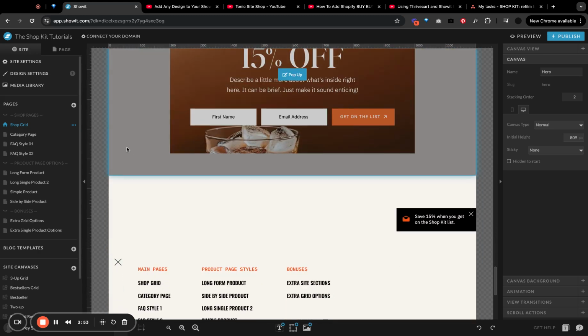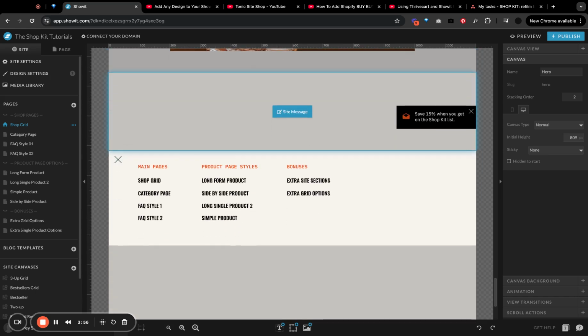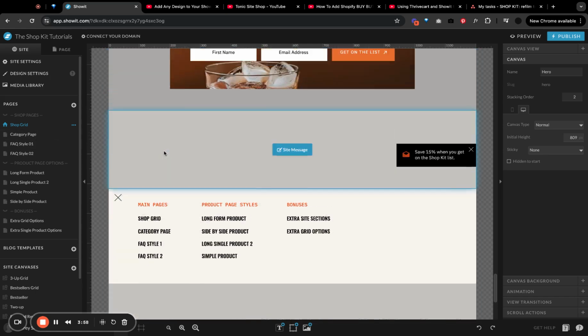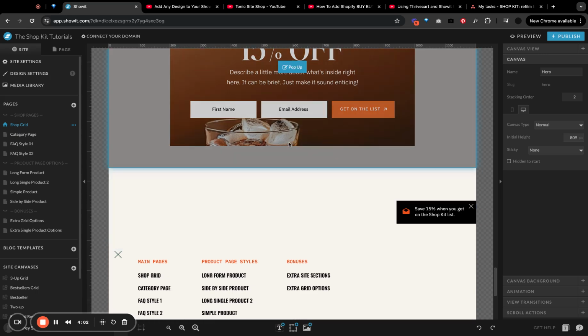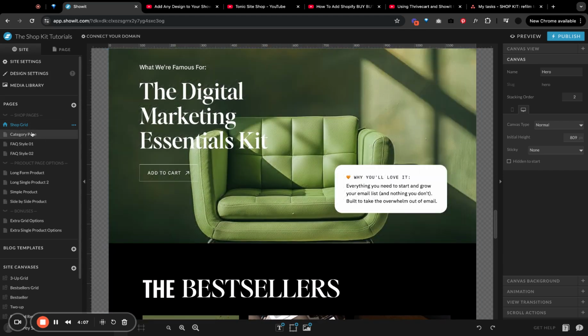And then there's a pop-up and a little sidebar thing that appears after you close the pop-up, to encourage people to lock in a deal if you have that going on. So some cool features there.